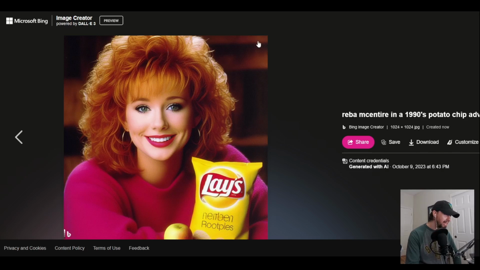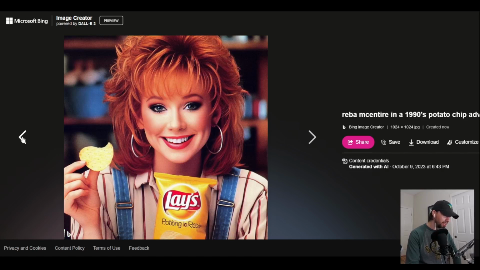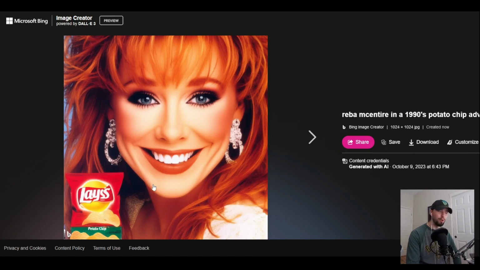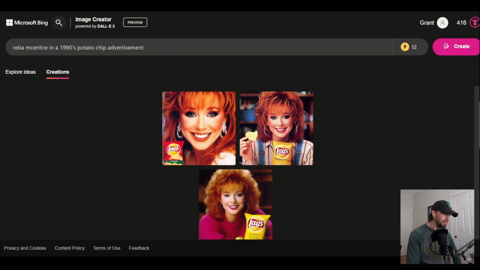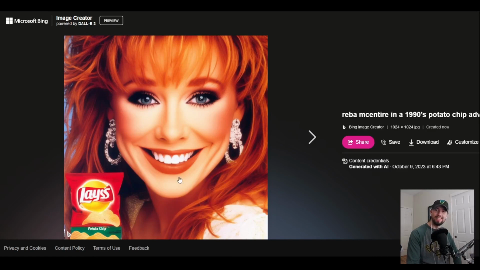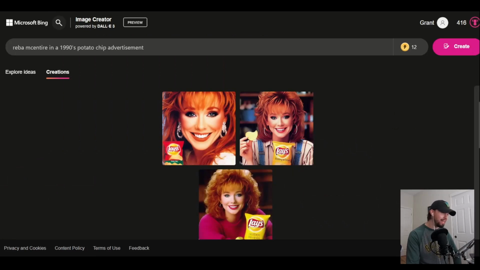This is, like, late 80s Reba hair. That's actually kind of shockingly good as well. Although the teeth are a little too perfect, like the Clint Black toothpaste ad, so that's a little creepy. Perfect teeth Reba McEntire. But, you know what?